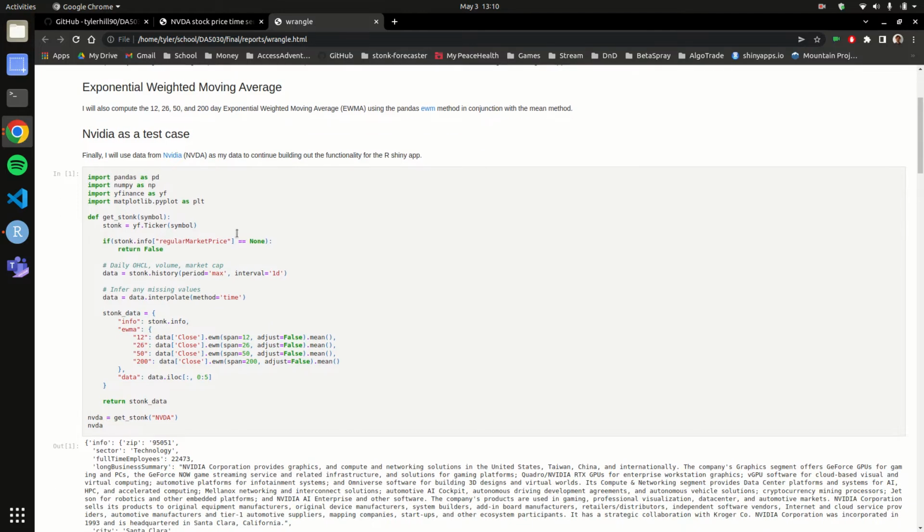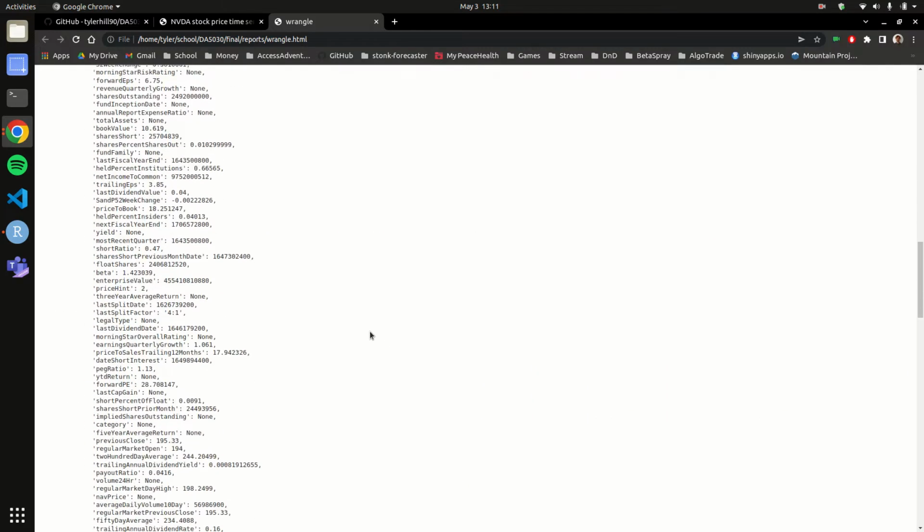The other thing I do in this general function, get_stock, is to not only grab the daily history, I also calculate the exponential weighted moving average in a 12, 26, 50, and 200 day window. And then I guess before that, I also impute any missing values with this interpolate method in pandas. So that handles any missing data that may be present. And then I'm just going to scroll down.